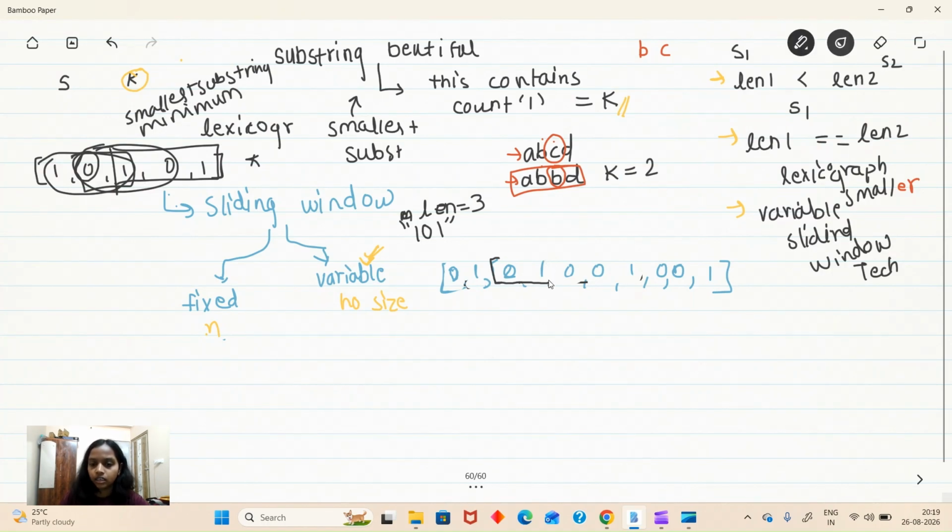I'm expanding here. My count of 1 is still not k. I will stop expanding when it is k, and this is one of my answers, but is this the best answer? No. So till we get the first 1 on the left of the window, I should shrink. Why? Because we want the minimum length substring. So we should shrink till I get the first 1 in that window, so that is the minimum.